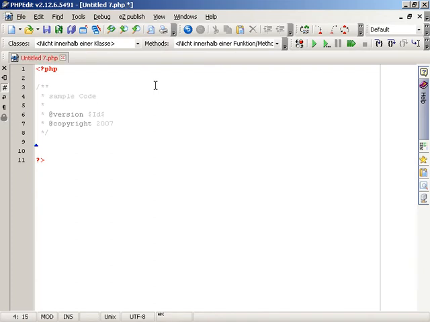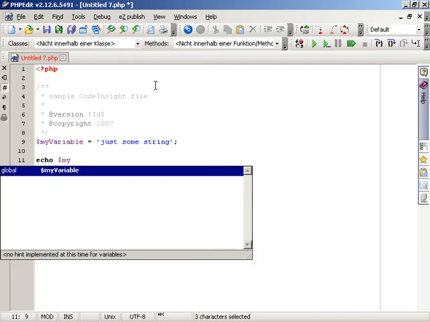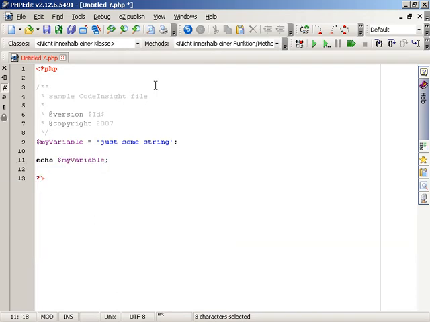For example, when you have created a PHP variable and you would like to use it later, you can simply choose it from the Code Insight list. This lets you work faster and also make sure that you do not have any typos inside your script.